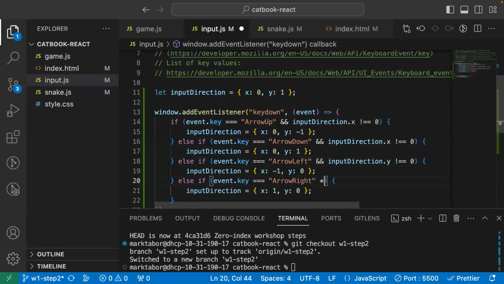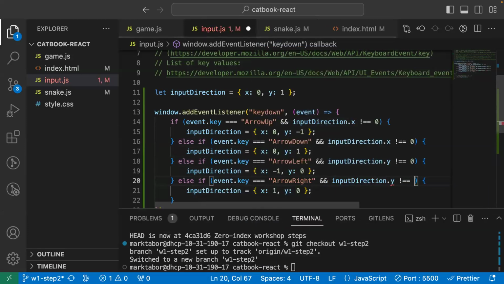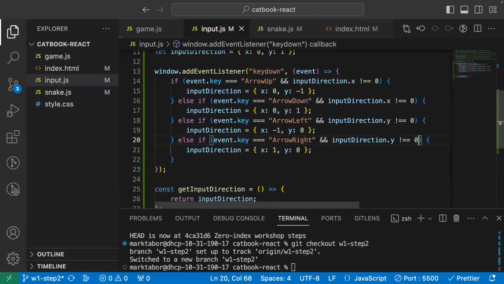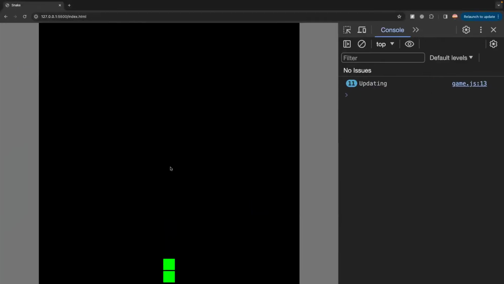And similarly for right, input direction dot y does not equal 0. Okay. And now if we go back here and refresh, we should see that even if we're pressing the down arrow key while going up, it doesn't really do anything. So that should be our snake fixed.